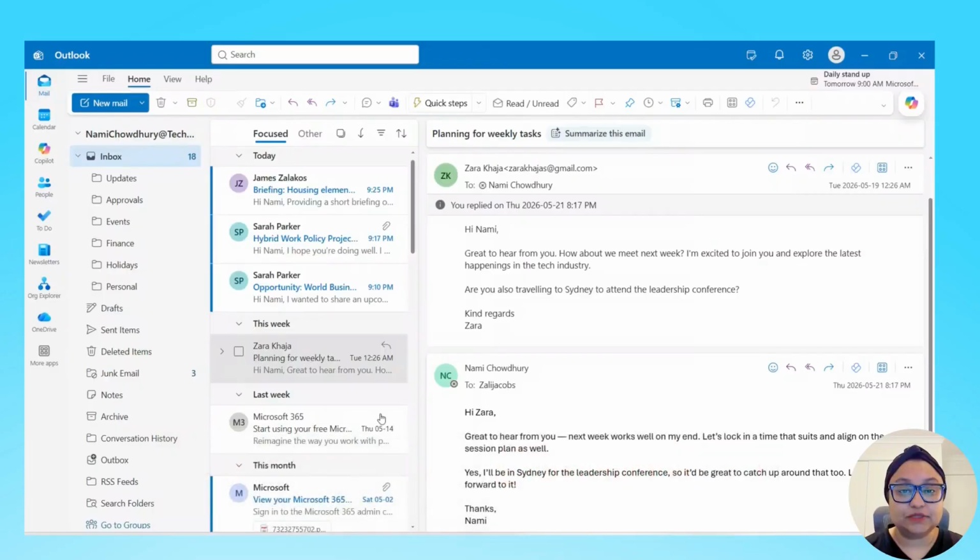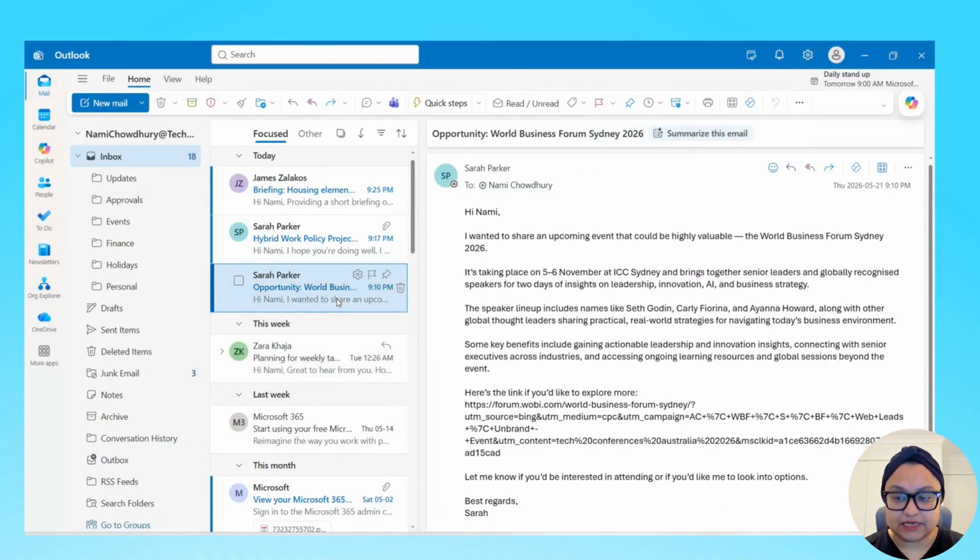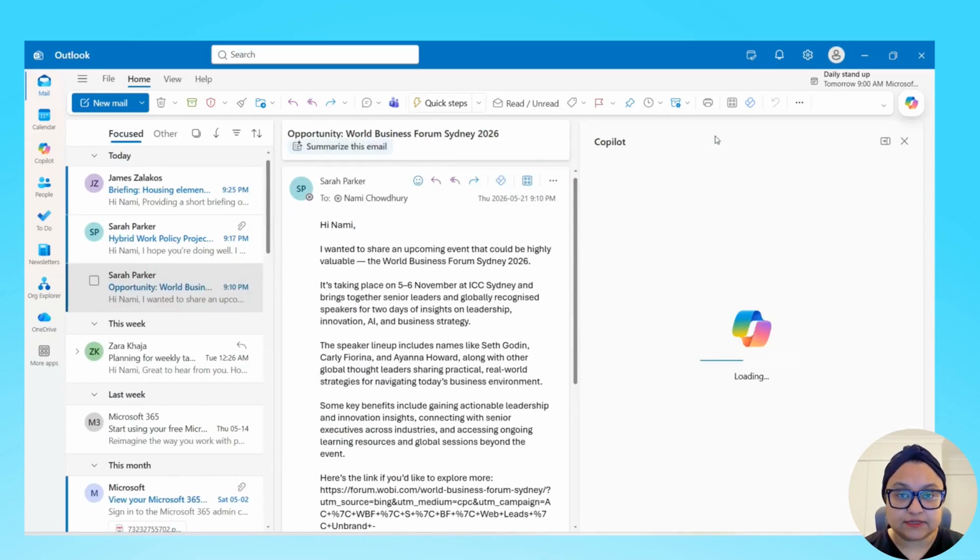Hey everyone, let's start with summarizing emails. So with my Outlook open, I'm opening this longer email thread here. Click email. And up at the top, you'll see the Copilot option. I'm going to click summarize.